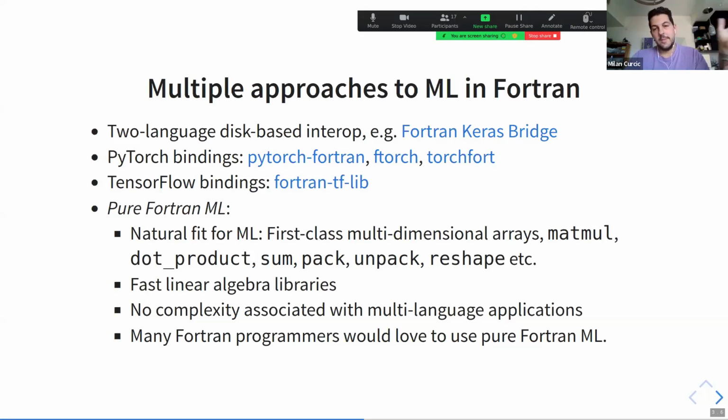Now, unfortunately, part of Fortran's struggles over the past, let's say, 2 decades, is that because of decreasing use of Fortran in the world relative to other emerging languages, the compilers have also not kept up in supporting the emerging hardware as well. But it also has fast linear algebra libraries, no complexity associated with multi-language applications. So it simplifies development and integration and deployment. And also we need to remember the human or social aspect of this, is that many Fortran programmers would love to use Fortran for their ML work.